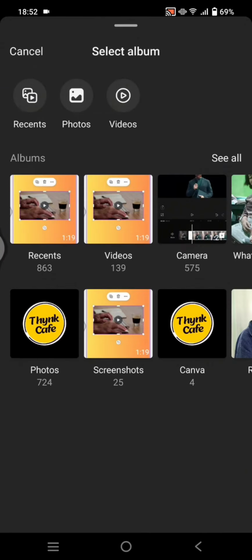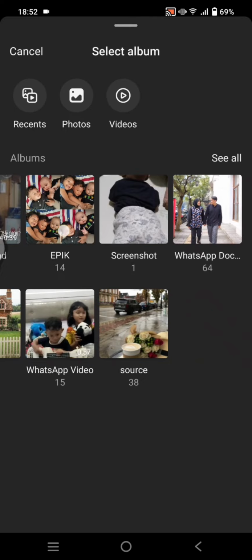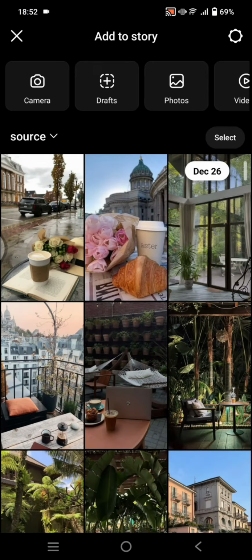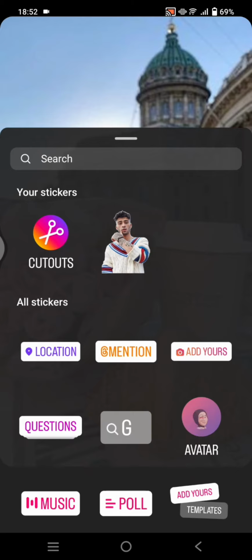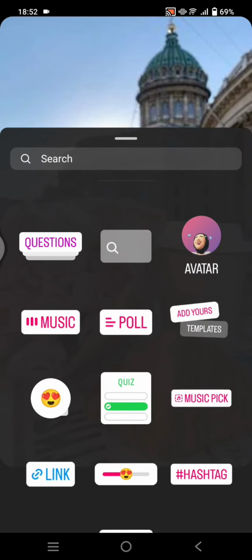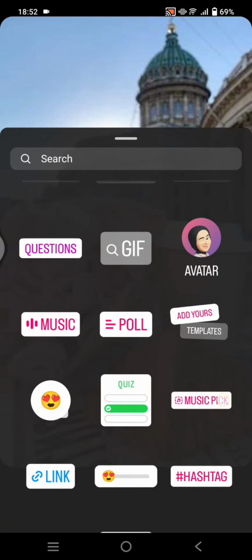So here I'm going to click on the story and choose a photo, because this feature can only be used if you use a photo. Okay, I'm going to find one. For example, here I'm going to use this photo. So just click on the sticker icon at the top, and here scroll down and there is the Music Pick.